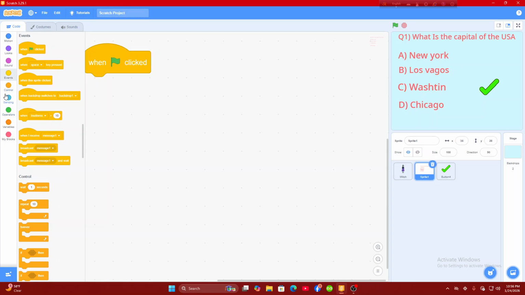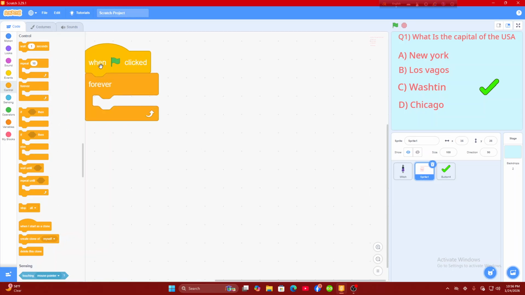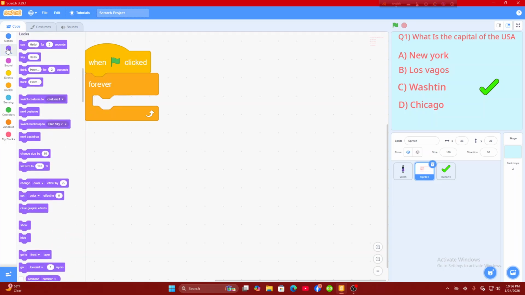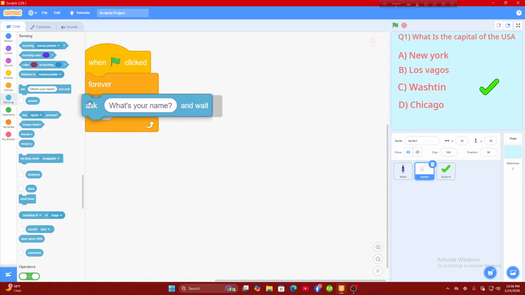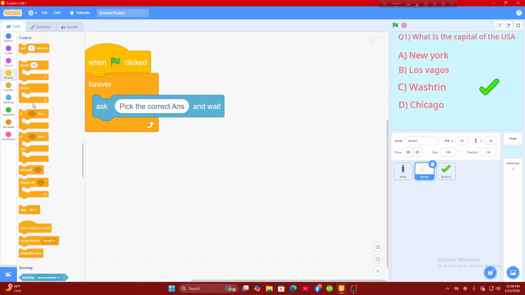Okay, so when the green flag is clicked, let's go to control and drag in the forever block so it repeats forever. Now let's go to sensing and drag in an ask block. We will ask, pick the correct answer, like so.